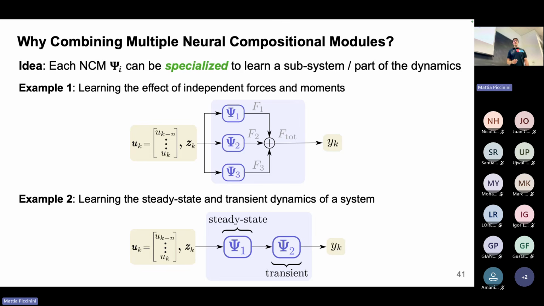Or we can learn one part of the dynamics. Another case is when we want to model or learn separately the steady state and the transient dynamics of a system. We can still do that, right? In the previous case we were taking the sum. In this case, instead, we're cascading them, putting them in a cascade connection. So the first, psi1, is learning the steady state dynamics because we design it in such a way. The second one can be learning the transient dynamics, and then we stack them together.